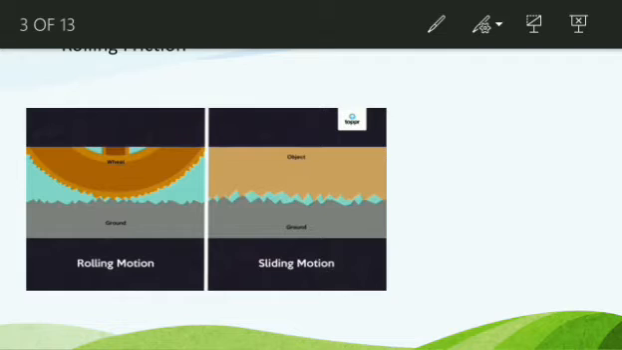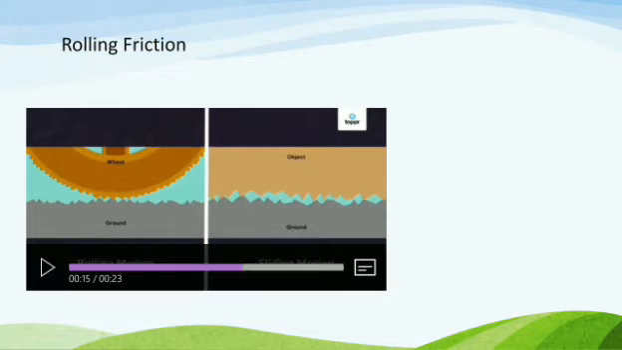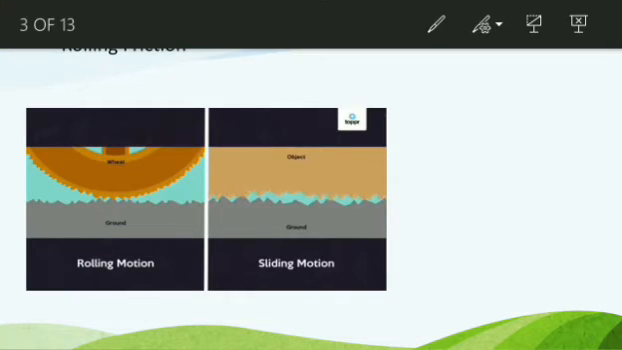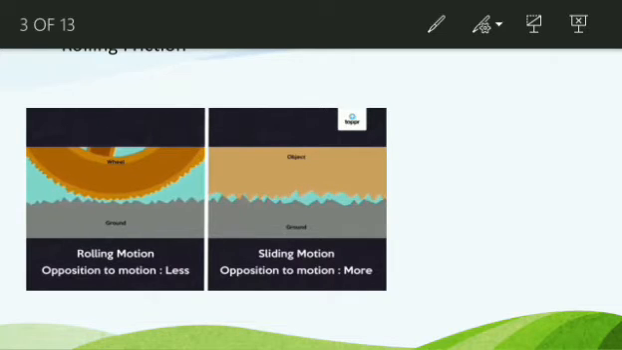Okay. That's why the boy can easily move the heavy box. The opposition to the motion is also less in the rolling motion.